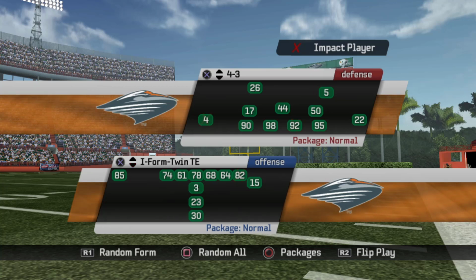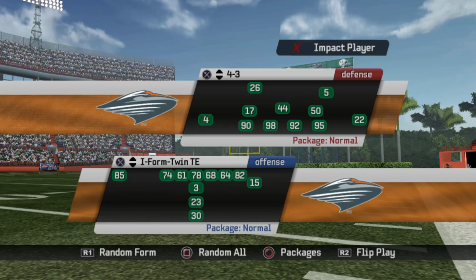Next up, we got I-form twin tight end. If you need just one 22 personnel set in your offense, this is probably my favorite one in the game, maybe outside of like weak tight. But this is really strong. It's got some good stuff in it. Let's look at the sub packages.